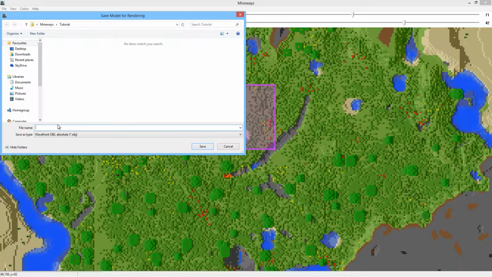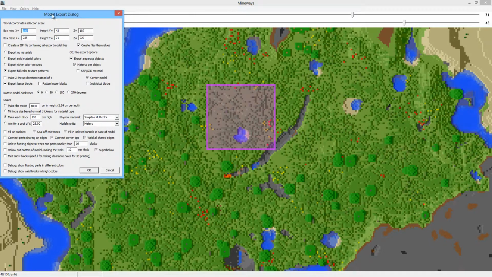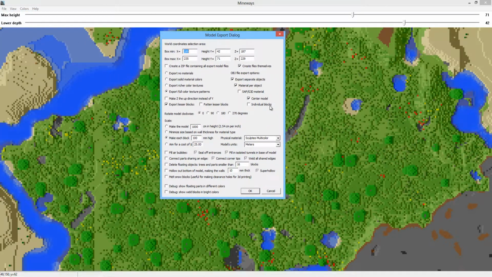You'll then want to save it wherever you wish to, and then a box like this will appear. So most of the time you would want to just leave it as it is, but if you want to do more complex animations such as creeper explosions, you'd want to tick individual blocks. And I suggest using small areas if you're going to use individual blocks, as it's basically very demanding on your computer. But I'm going to leave it unticked and click OK.